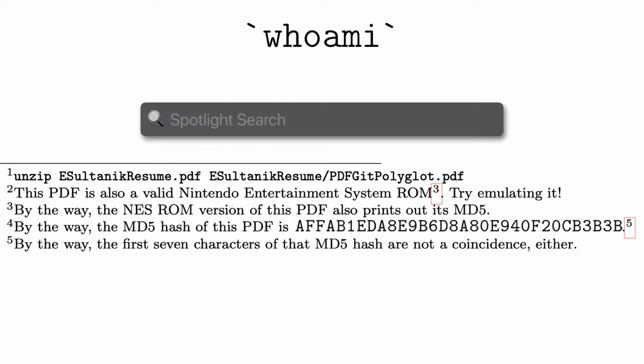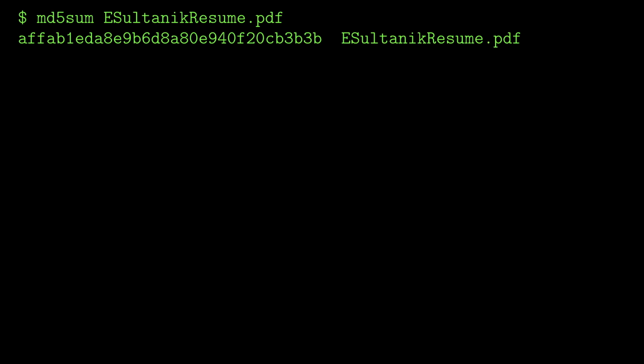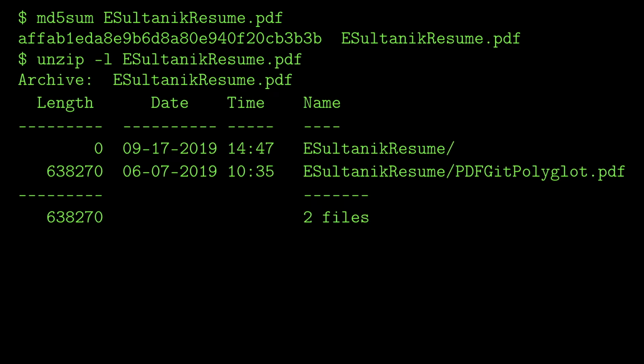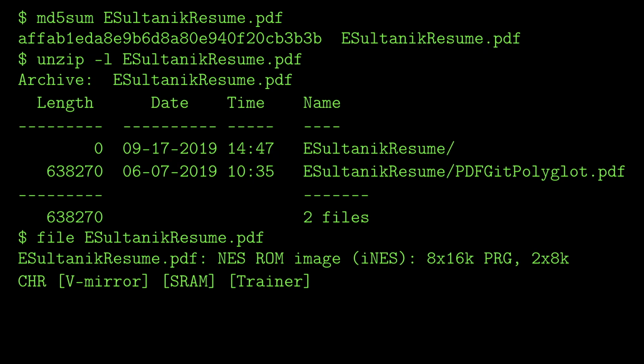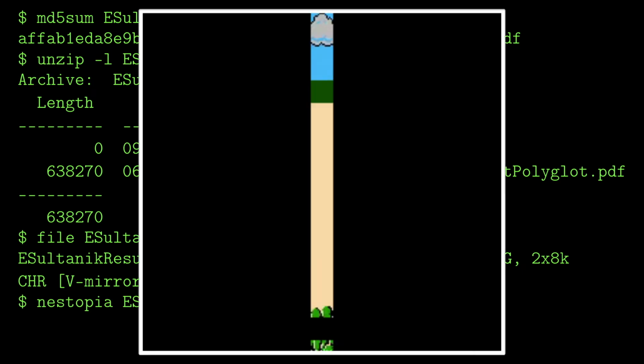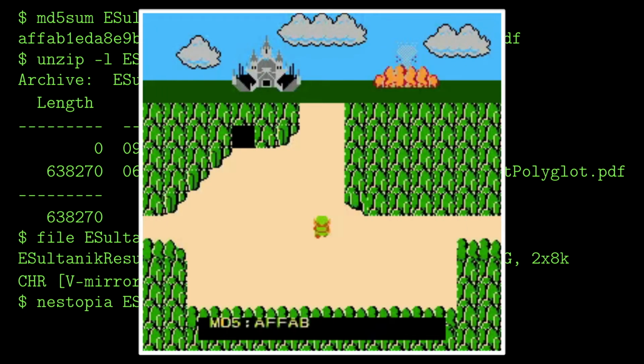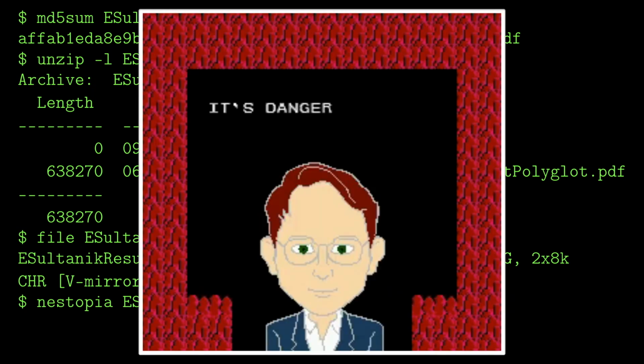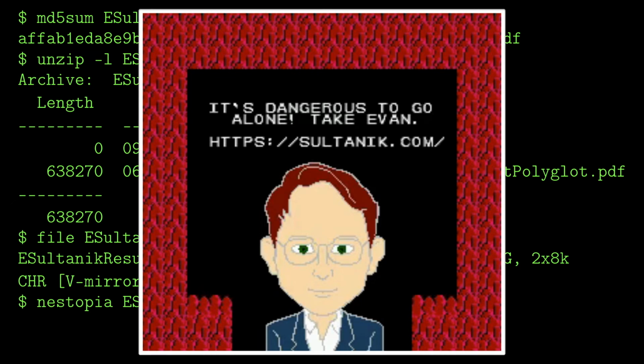So let's confirm some of these things. Sure enough, the MD5 sum is correct, and the first 7 bytes of it are not a coincidence either. The PDF is in fact a zip file that contains another PDF, but if you run the file command on the PDF, file doesn't think it's a PDF or a zip, it thinks it's an NES ROM. So let's try emulating it. As you can see, the NES ROM also prints out the MD5 sum, even though the NES ROM does not have knowledge of the entire file.